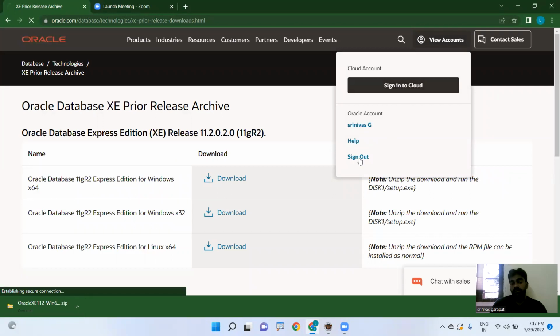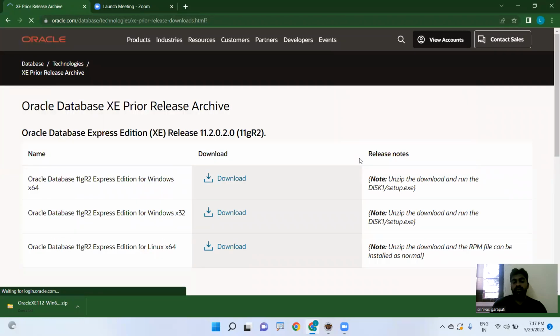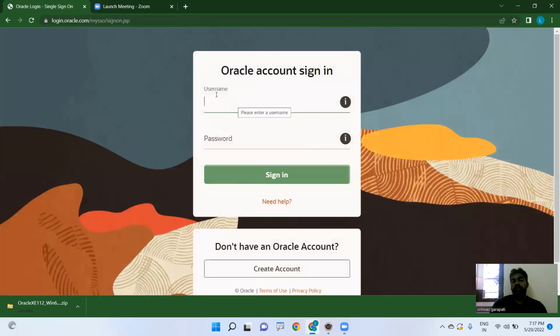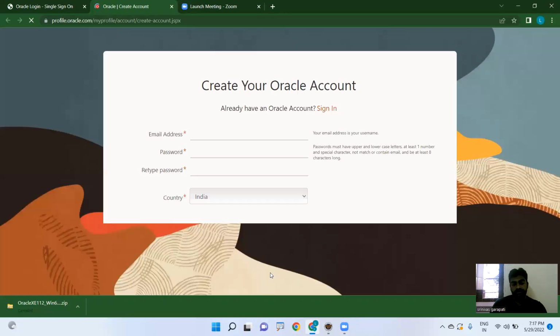Suppose I sign out, and whenever I try to download this one, it will go to accounts. Here it is: enter your username and password. Whenever we click on sign in, then only we can start the download, or else we cannot.